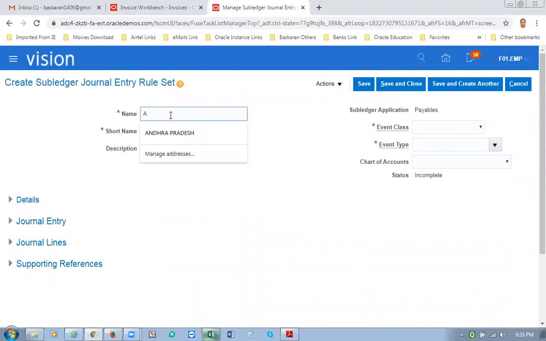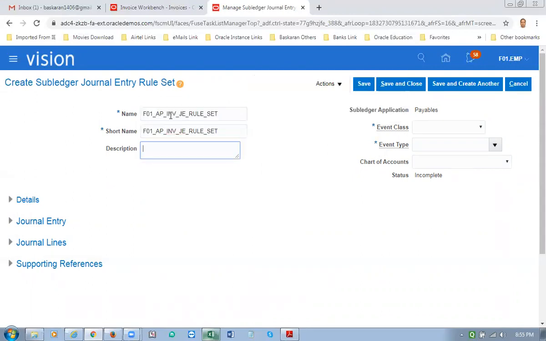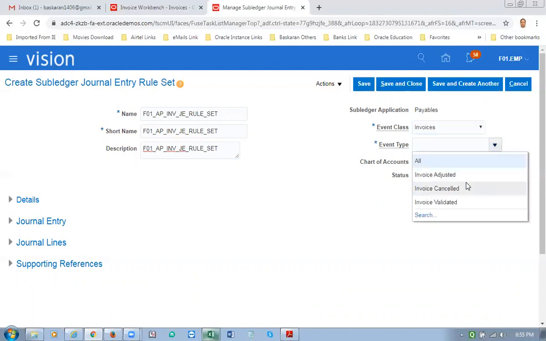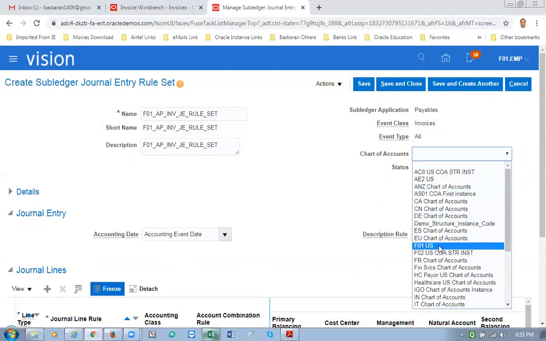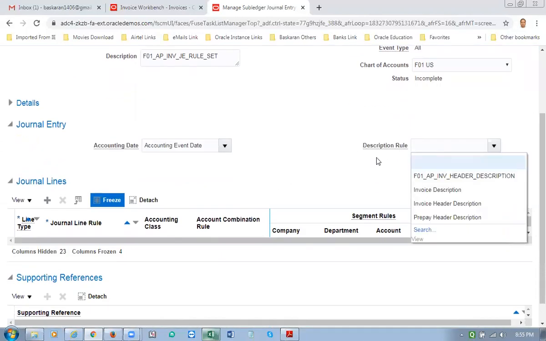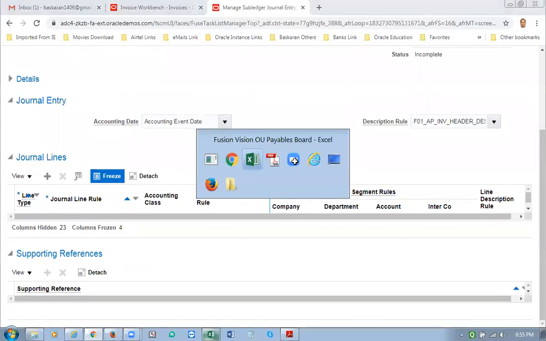So I'm going to give my name. You can say AP invoice journal entry rule set. Copy and then paste. Event class invoices, event type all I can select. Chart of accounts I can select from the list of values. That is called F01. Description rule which I already created, I'm going to attach here. So derive based on our accounting event date.